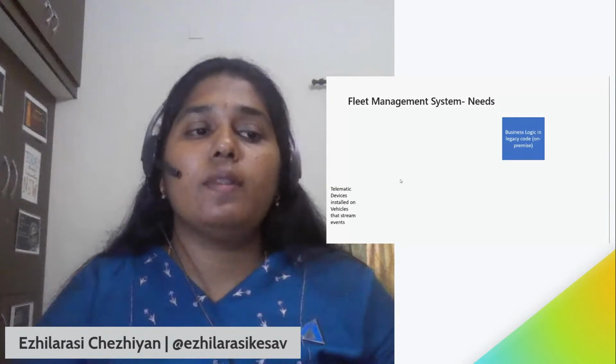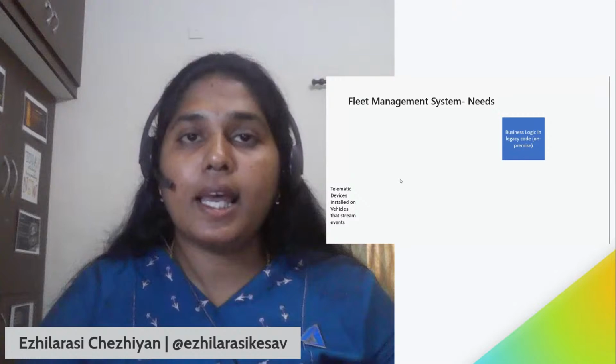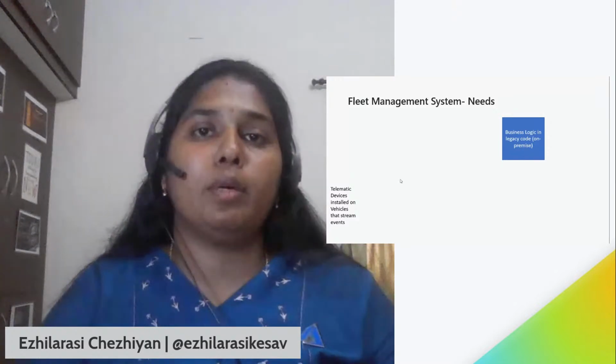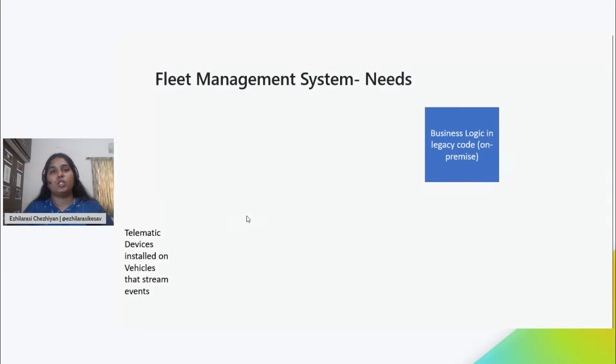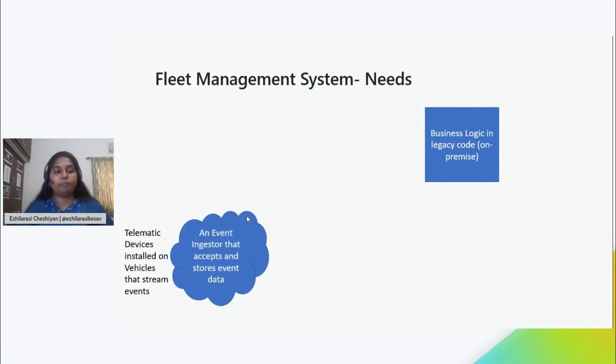So to get started with, their vehicles are all implanted with telematic devices, and these devices are capable of streaming real-time information, useful information like what is its fuel condition right now, what is the speed at which the vehicle is traveling, what is its live location. All these necessary data is being streamed by these telematic devices implanted on these vehicles. Now, what do I actually need to solve this business need? First and foremost, I need an event ingester that accepts and stores the stream of events. So this event ingester should be capable of ingesting millions of events per second, and it is expected to scale seamlessly with the scale of my business.